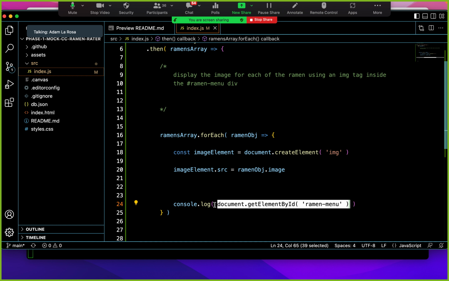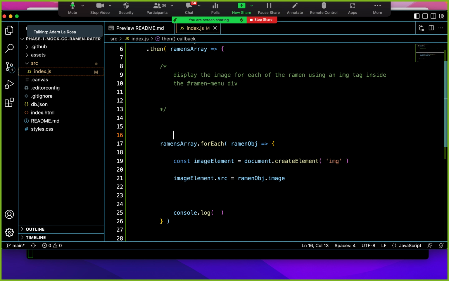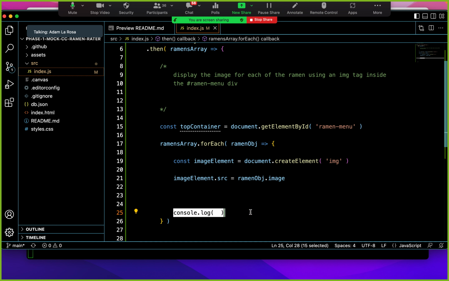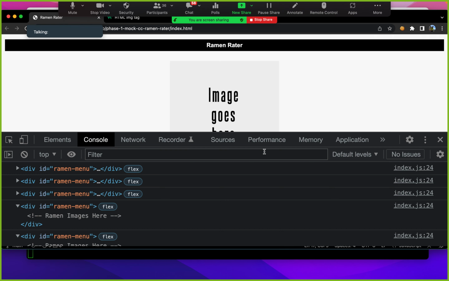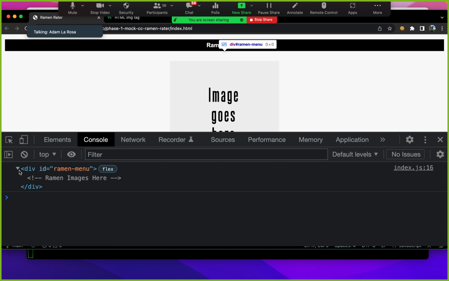But it's definitely the element we want. Maybe we can just assign it to a variable, right? We can say, you know, const top container is equal to that. Now if we console log that the one time, I think we should be okay. Yeah, ramen images here. That's totally where they're going, right? And we can see it's popping up here, right?